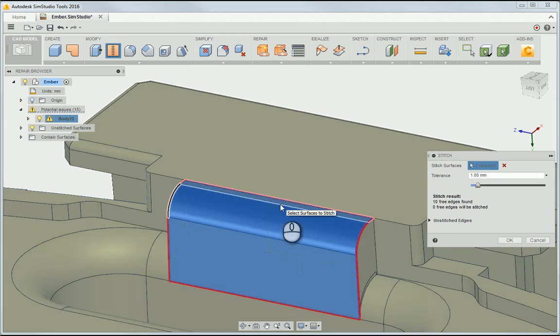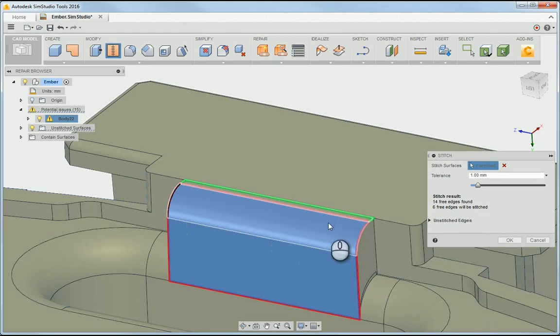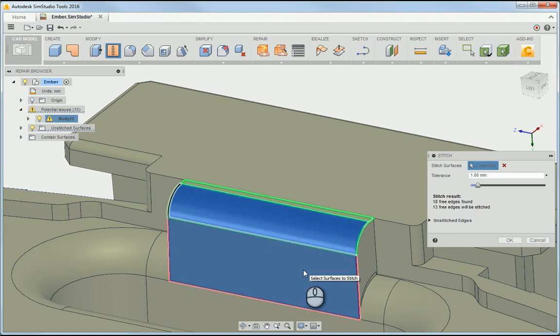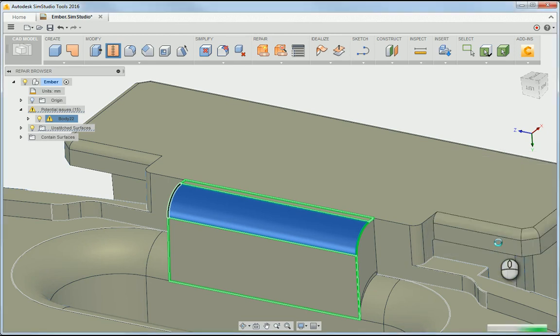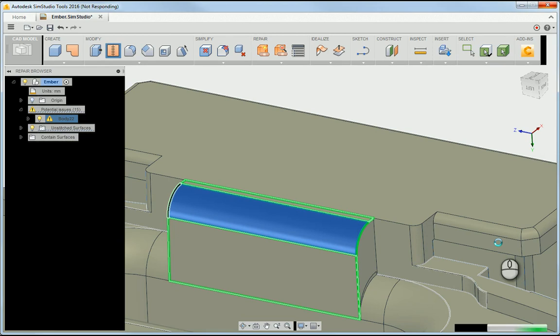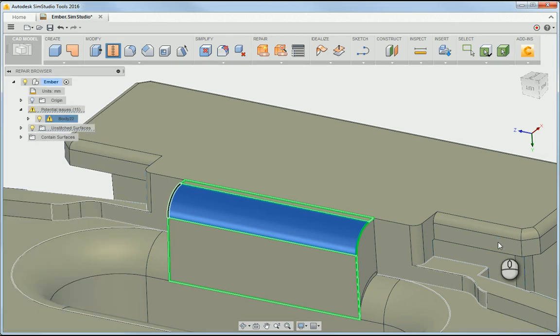Continue to select the adjacent faces. Note, as the edges change color, the stitch result numbers also change. Once the result numbers are equal and all highlighted edges are green, we're ready to stitch. Sim Studio Tools stitches up the faces and creates the solid geometry.